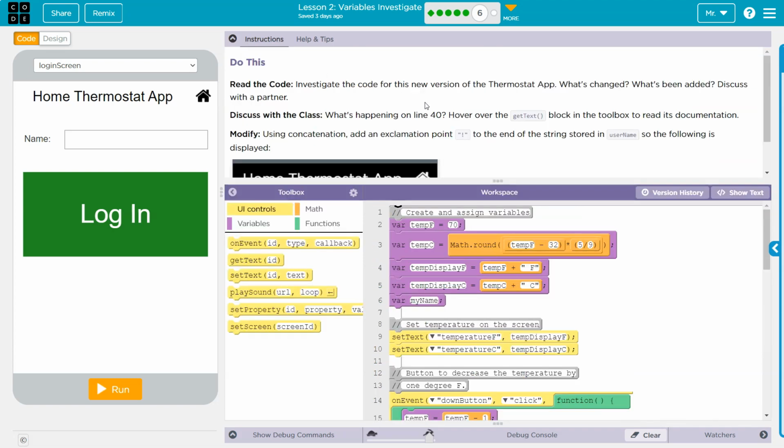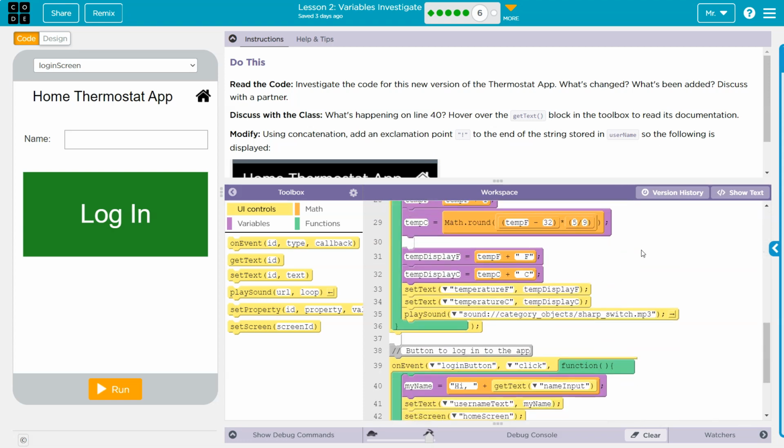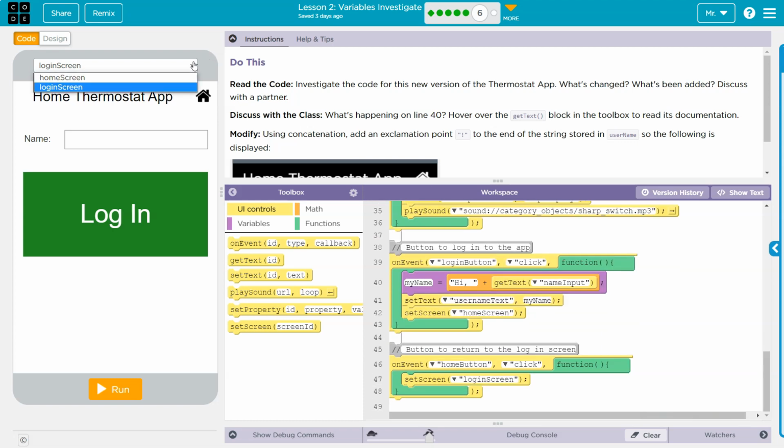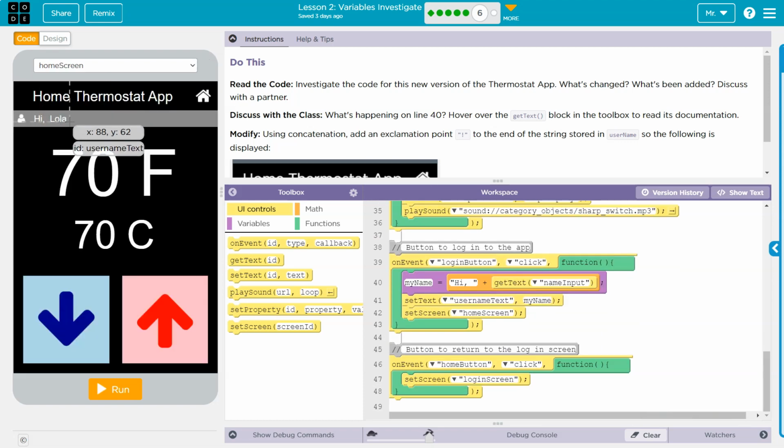Okay, let's see what else they want us to do here. So we discussed that. Modify the concatenation. Okay, add an exclamation point to the end of the string in the username part. So the way I do that is, let's say I want to make it say on screen 2 here, hi, name with an exclamation point.